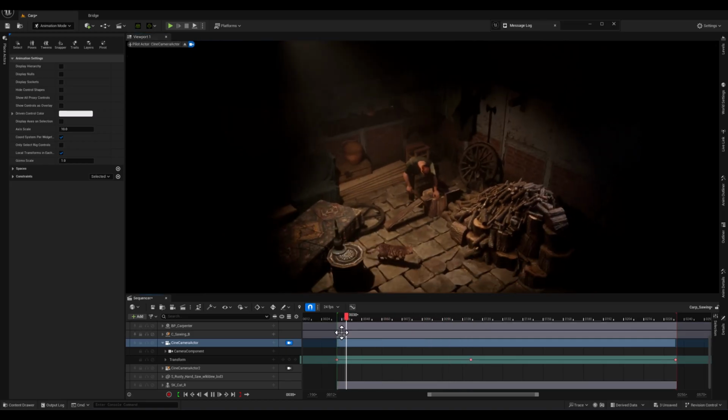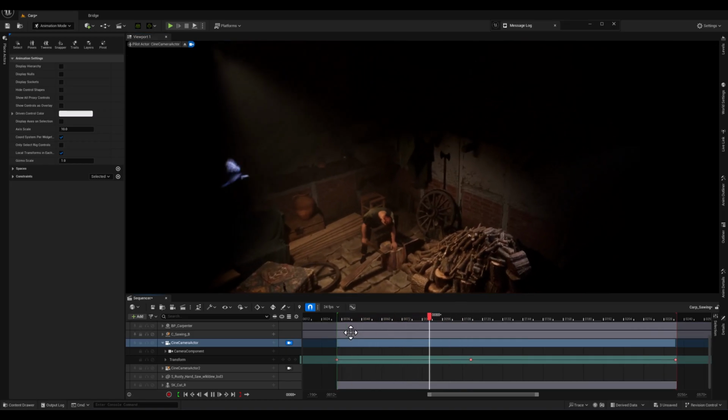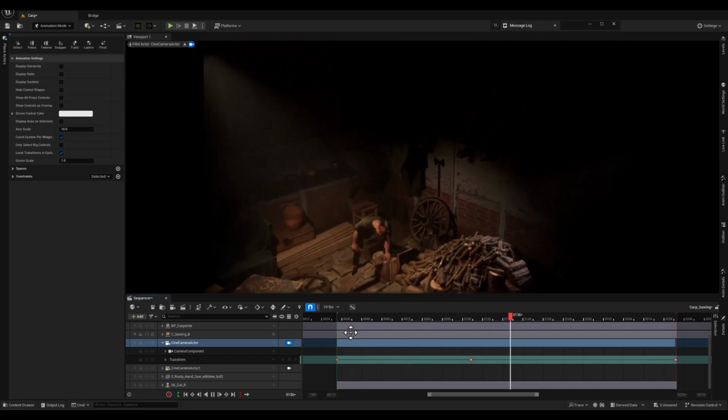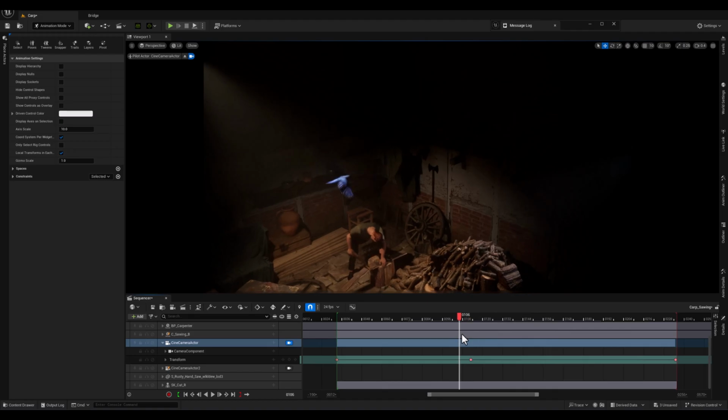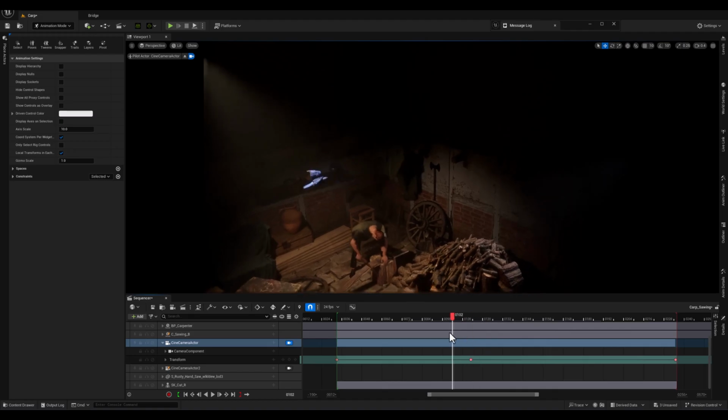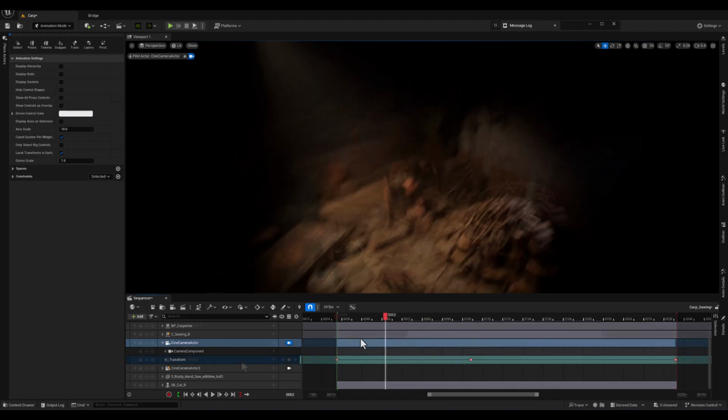And as you can see, when the camera is selected, the playhead automatically snaps to the keyframe, making it much easier to precisely edit and navigate through keyframes.